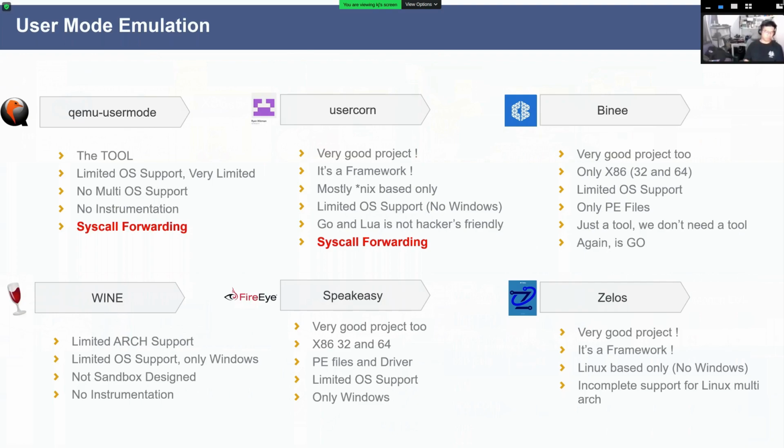And then we have Wine. Wine can pretty much only emulate Windows in a Linux environment, and it's not a sandbox. They don't have instrumentation, so it's purely an emulation engine, just like QEMU. And then FireEye came out with Speakeasy about two years ago, somewhere around last year. It runs on Windows, a very good project, and I'm not too sure about the development recently.